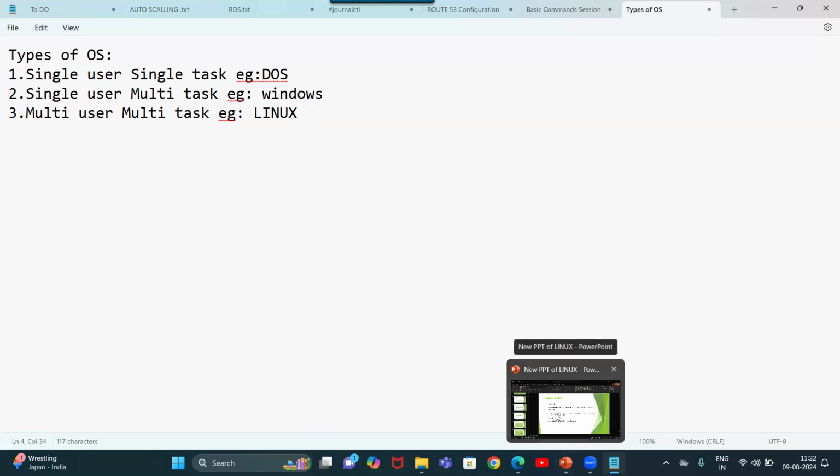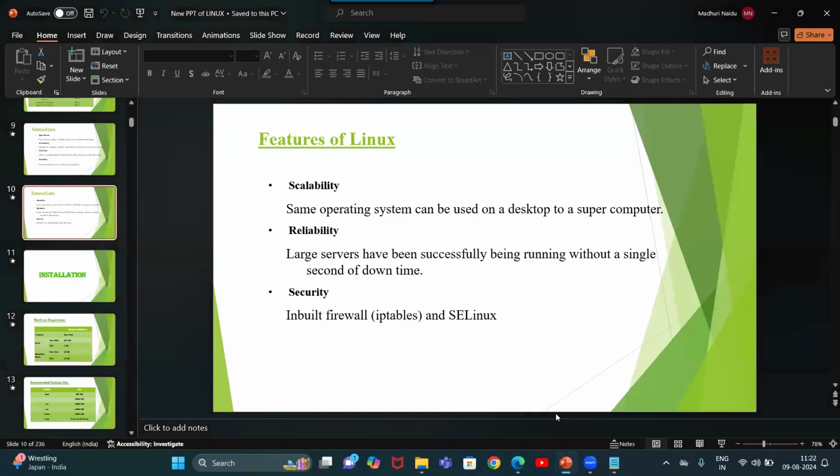See, I'm going with my flow. I'll go slow only. But if any point is not clear, or if you want me to repeat any point, you can ask me. I will explain. Okay. Otherwise, I'll go with my flow.